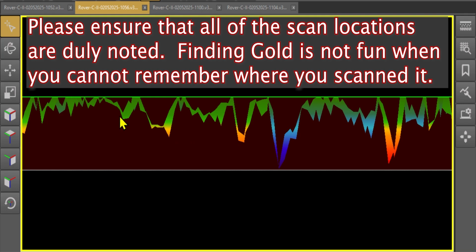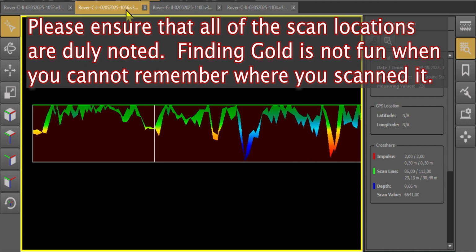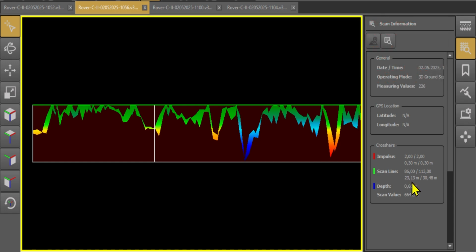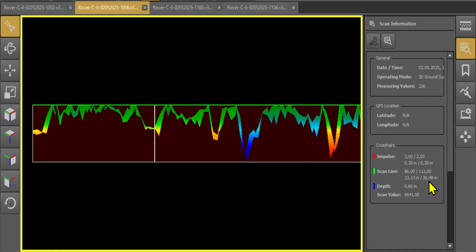I would definitely say this is a point of interest. This is going to be on 1056 here, and I'm looking at 23.13 meters of 30. Okay, is that looking right? Yeah. So this is working from the opposite direction compared to the rover C4. This is a rover C2, by the way.